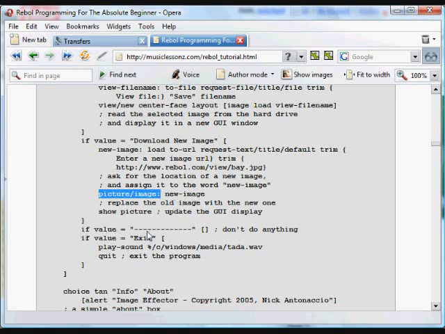If the user selects this little bar, that's really just supposed to be a visual separator bar. Don't do anything. Do nothing. That's the block. That's the action block. And if the user selected exit on that drop-down button, we're going to play sound, this thing, that was the function that we imported, and then exit the program.